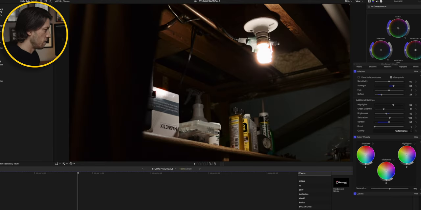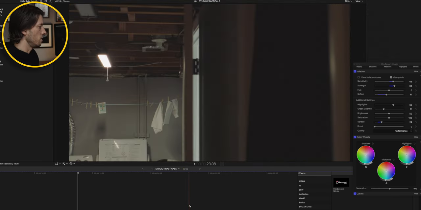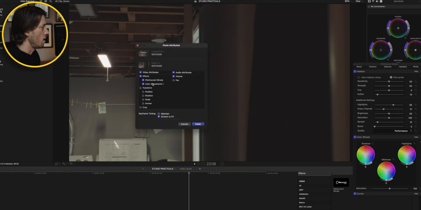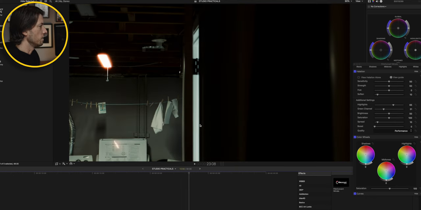Let's go ahead and just copy and paste this one over to this one. And I'm going to leave my color grade off. Let's go ahead and see what that looks like. Again, this is really intense. I think this is overkill. So let's go ahead and reset everything and then walk our strength up a little bit.